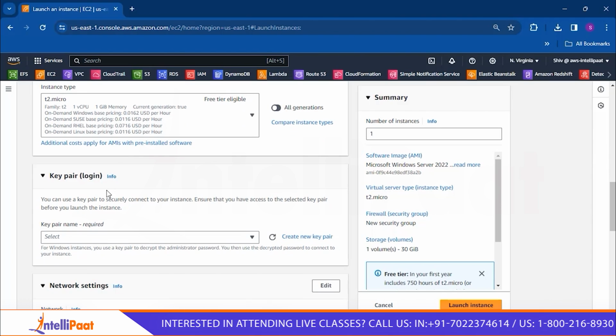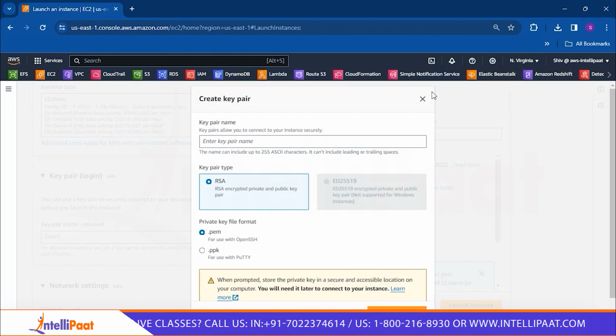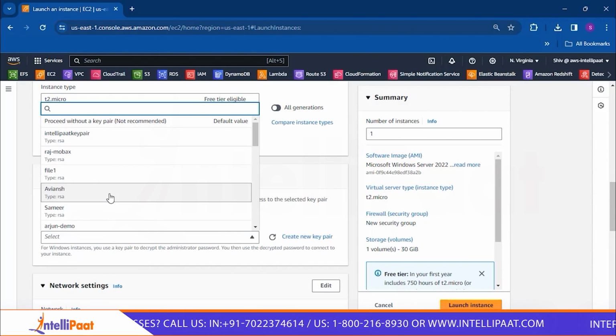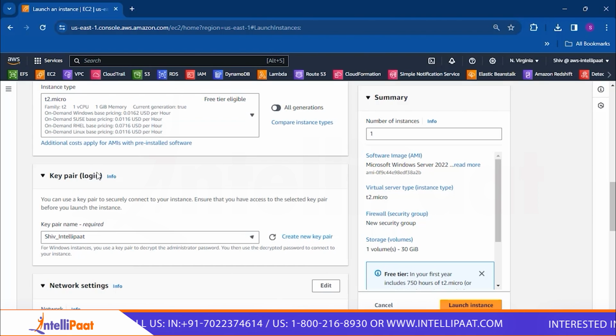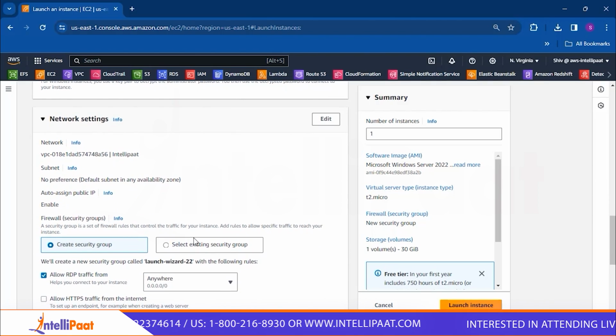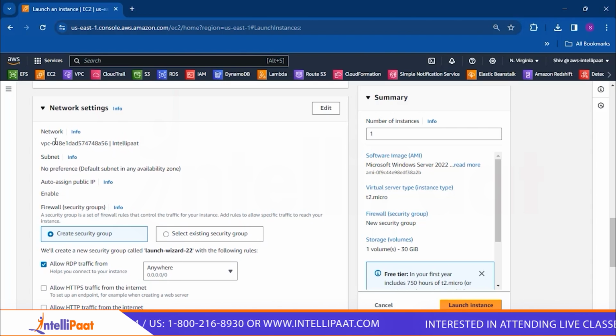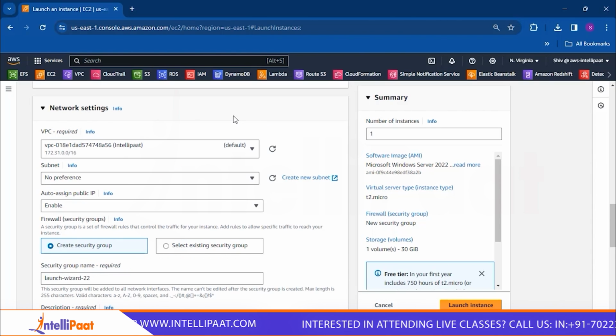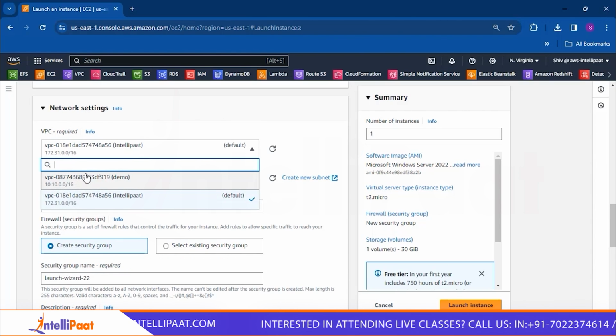And then go ahead and select a key pair. If you do not have a key pair as yet, make sure you are creating a new key pair by providing a name. For us, we do have the key pair and we'll go ahead and select it. Next is going ahead and checking the network settings. This is our default VPC that has been selected. Auto assign public IP is enabled. If you want to change the VPC, you can click on Edit and select other VPCs.